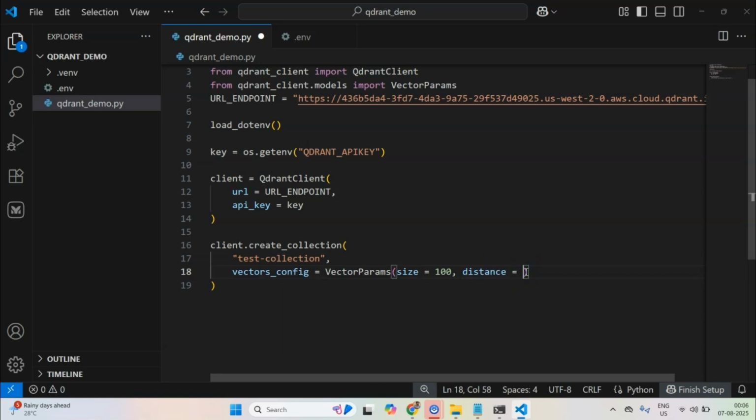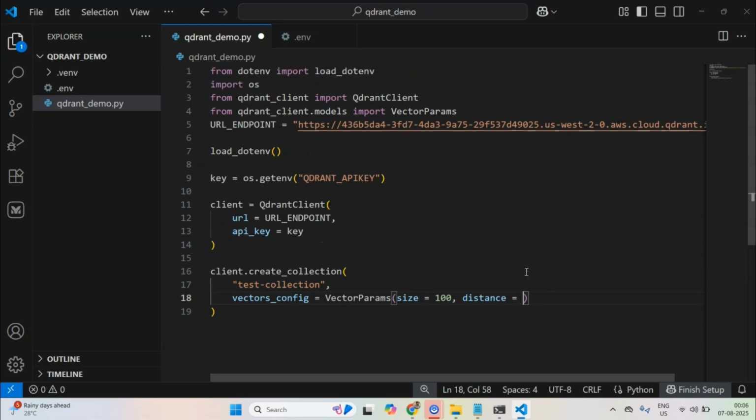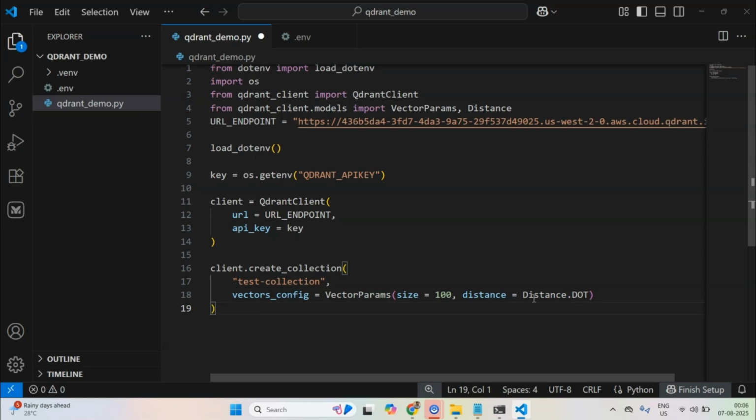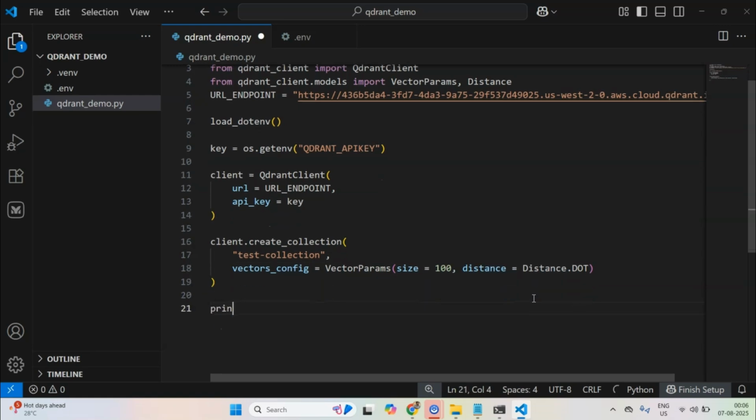Now there can be multiple types of distance: Euclidean distance, cosine-based similarity measures. All of them are available in the models class Distance. Once I import this, I can pass it here: Distance dot, and Dot is just a fancy way of specifying the dot product. Once we have done this, we should print collection created, and we can also confirm this after we run this on our cluster.